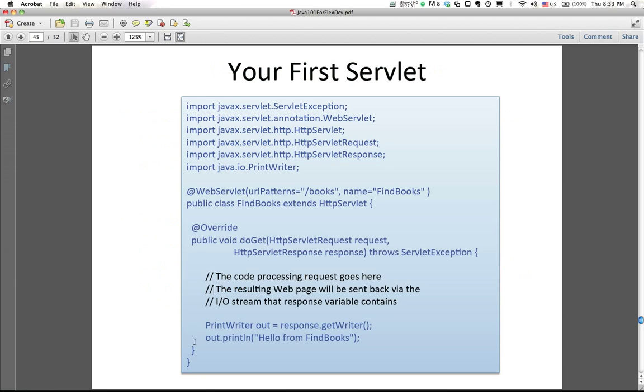And the first servlet looks like this. This is a class. Say, for example, you have a class that's supposed to find books. You write a class, FindBooks, and you annotate it with this annotation WebServlet. And you specify to this annotation some parameters. One of them is URL patterns.